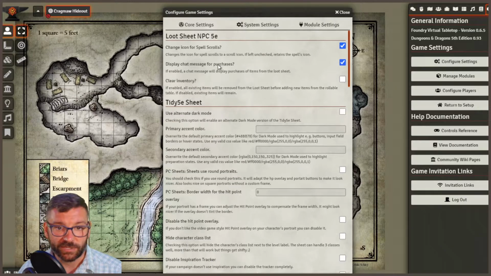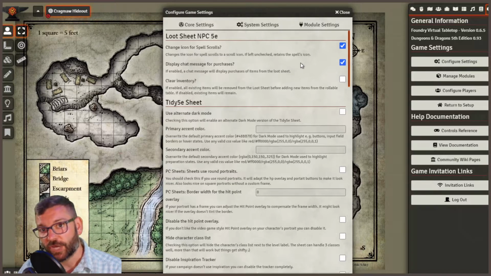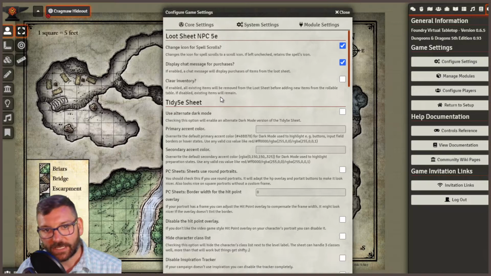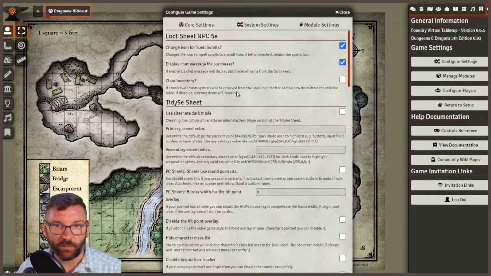The other thing here is display chat message for purchase. So anything purchased from the sheet will be dropped in chat. That's a personal preference. And then here, if enabled, all existing items will be removed from the sheet before adding new items from the rollable table. Not something I like to do. I kind of like to have more control over it, but for some people that's what works for them.